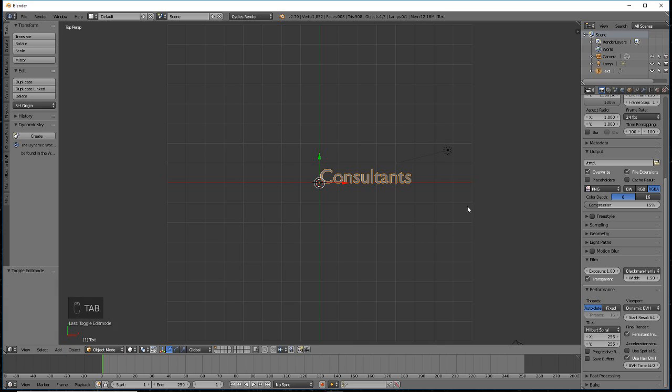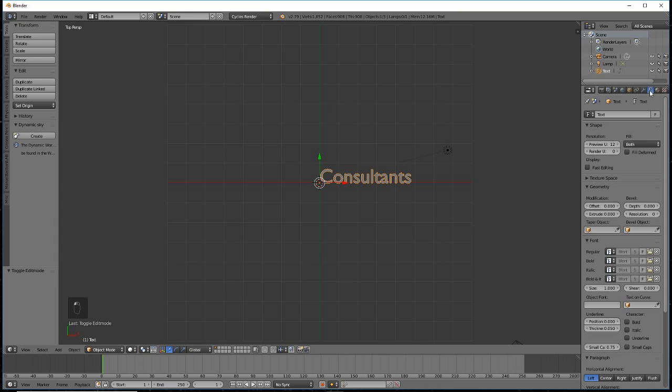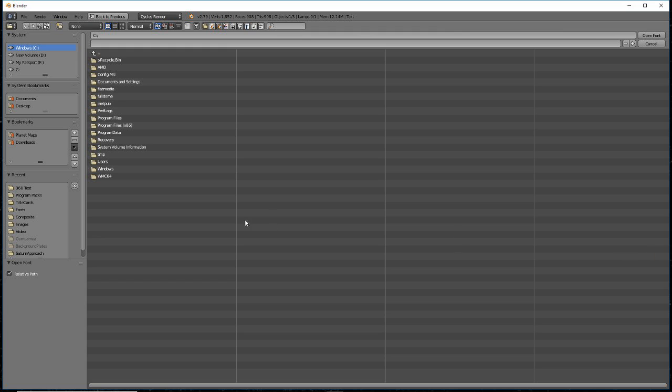At the right of the screen, open the Object Data tab for text. The icon for it looks like the letter F. You may choose to use the default font, but your titles will probably look much better if you select a different font. Click the icon that looks like a file folder next to Regular in the Font submenu.